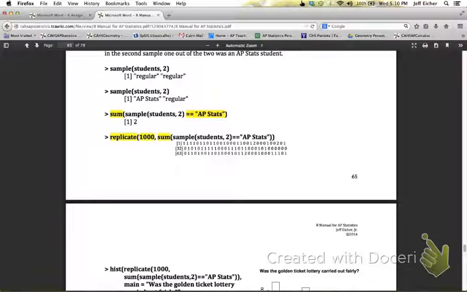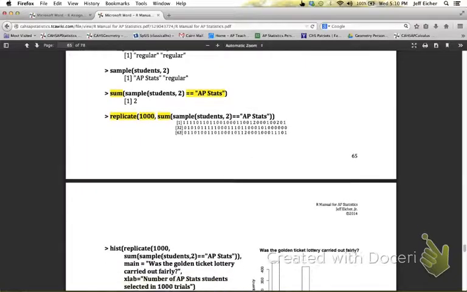So we would like to be able to count how many are AP Stats students. So we're going to keep that same sample, students, comma 2. We're going to set it equal to the AP Stats. That's what we're trying to count. How many times does the sample have that? And then we're going to sum it up. So you can see here on this sample, both students were AP Stats students.